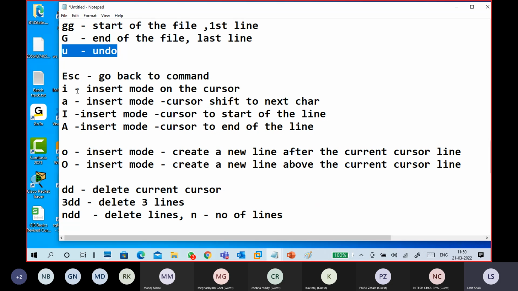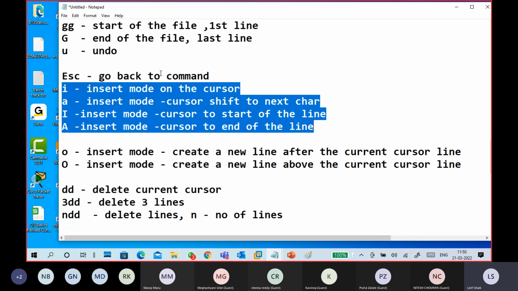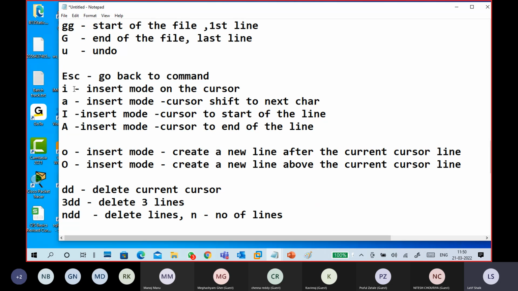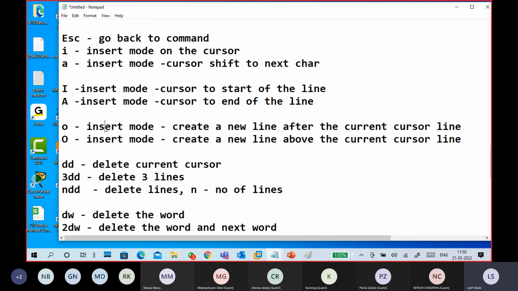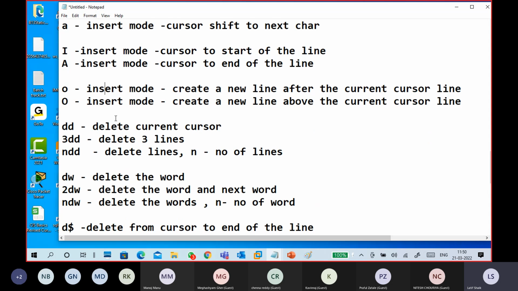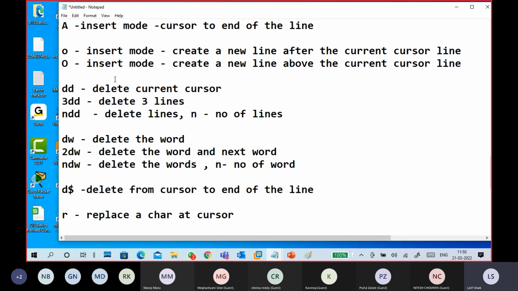u represents undo. Escape goes to command mode. When you go to insert mode, you have to come back to command mode again, so you have to use Escape. i is for insert mode, a is for insert mode, capital I is also insert mode but at the start of the line. Capital A is also insert mode but at the end of the line. Small o opens a line below the current cursor line. Capital O opens a line above the current cursor line. dd deletes the current cursor line.